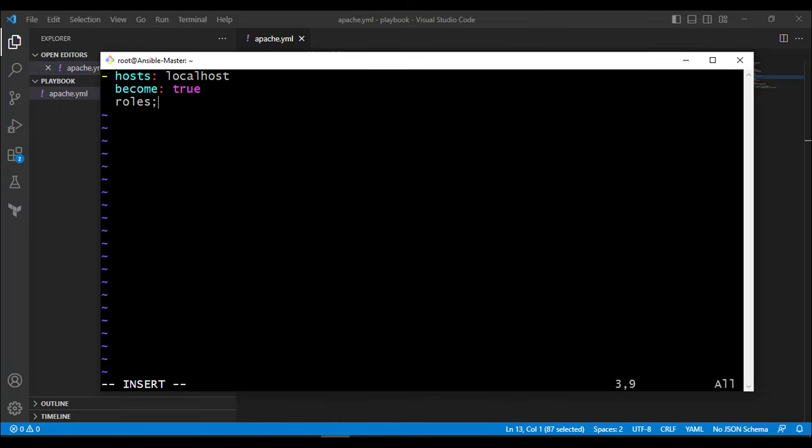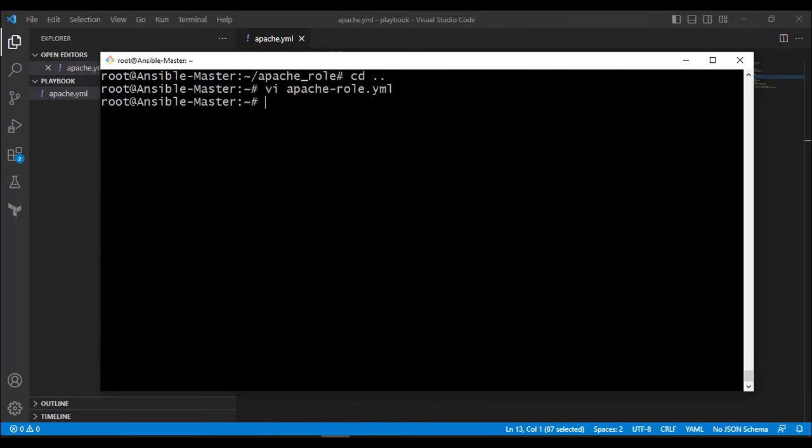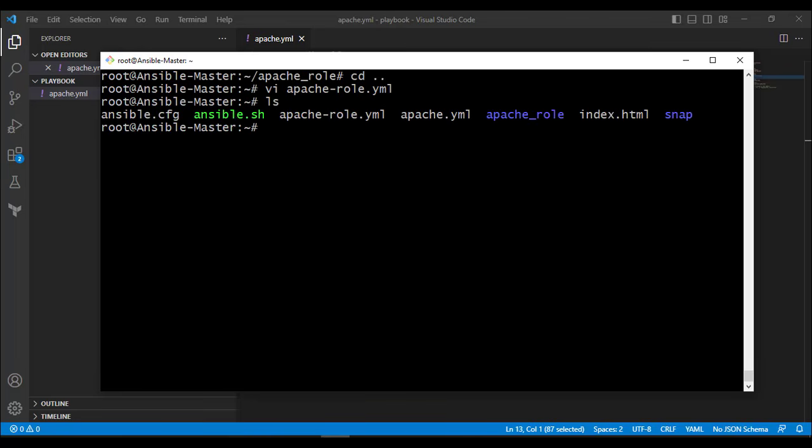Now this is the place where I'll be defining my roles. I can have a list of roles defined over here, but I just want to execute one role. For example, for setting up a web server you have one role, for setting up a DB server you have one role, for setting up middleware you have one role. This way you can have a list of roles defined. In my case, I just have one role. What is the name of my role? I forgot. Apache role, I believe. I'll have to verify that.